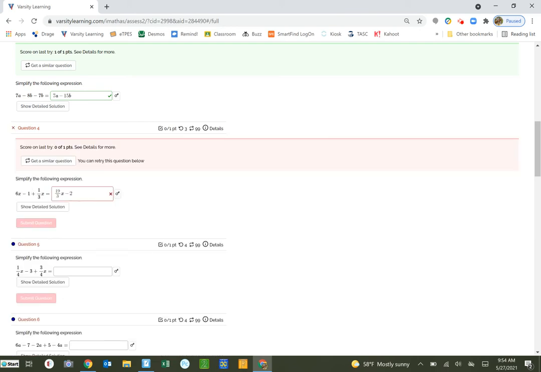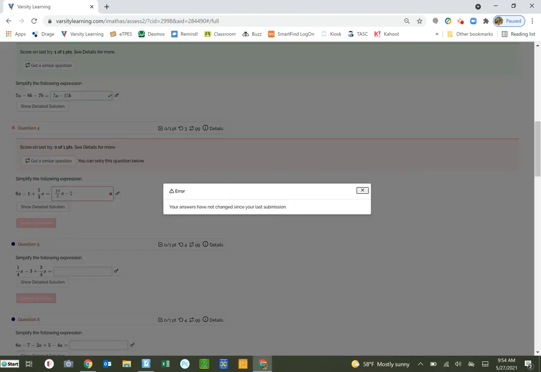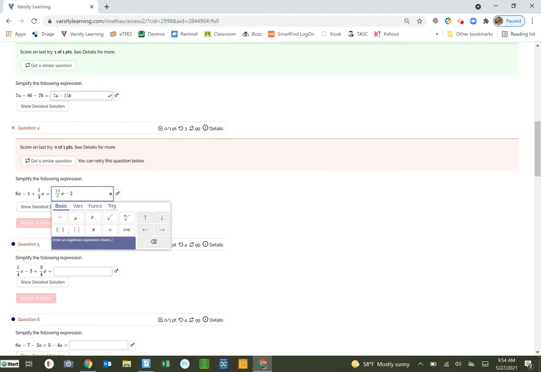Okay, and then I'm going to hit enter again because I want to get it wrong. So I'm going to just change that to minus 3 because I still think I'm right. Oh, it didn't let me do that. Backspace. We'll change it to minus 3. I still got it wrong.